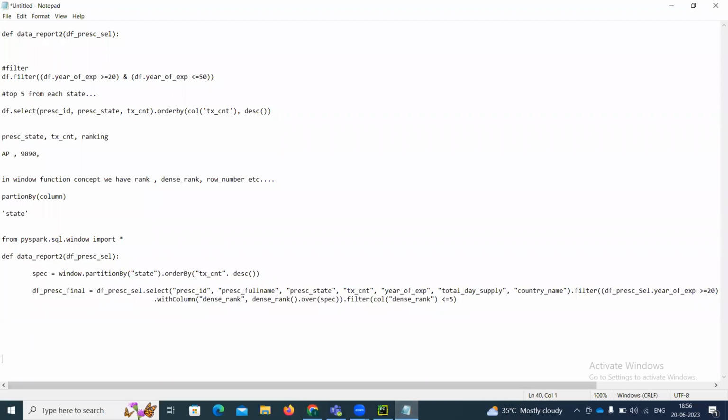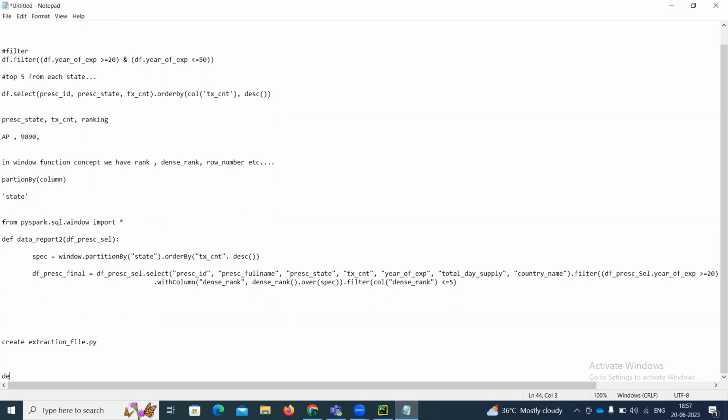So that is the condition, right? For that one, we are going to create a new file called extraction file dot py. In that, we are going to write a function extract file.